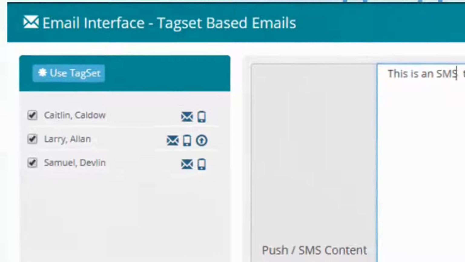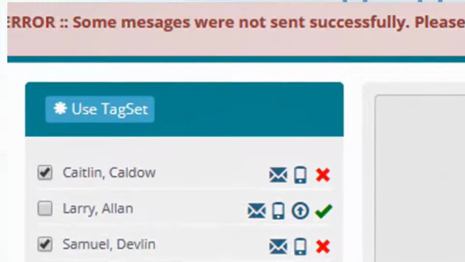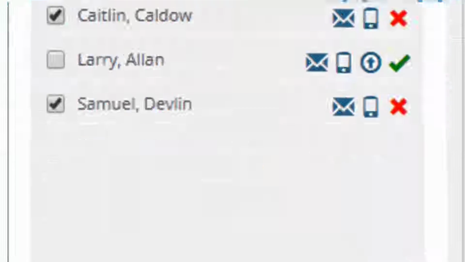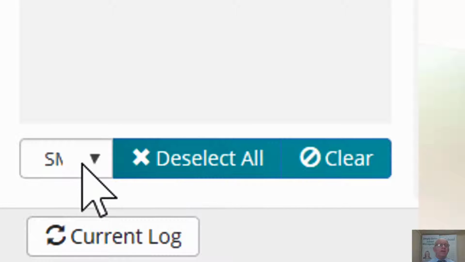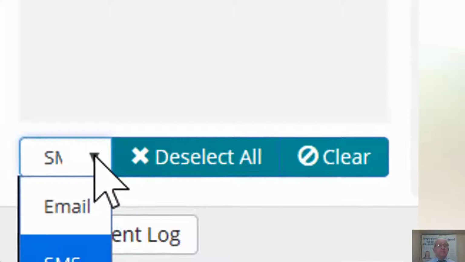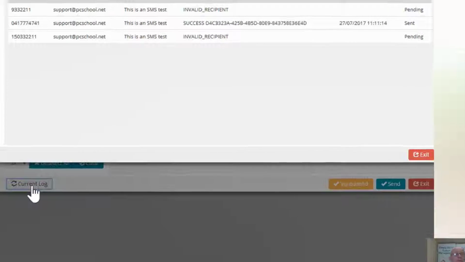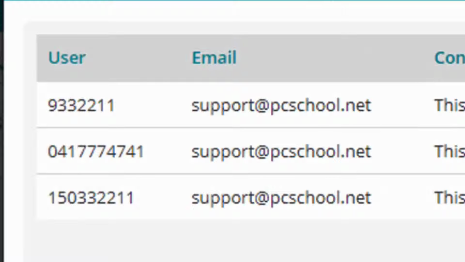We are able to change the method of delivery, and in this case we have changed to message the same individuals with an SMS text. We do, however, note that 2 of the recipients did not receive the text. By reviewing the current log of that message, we can see that 2 of the phone numbers were not cell phone numbers and hence the message could not be delivered.